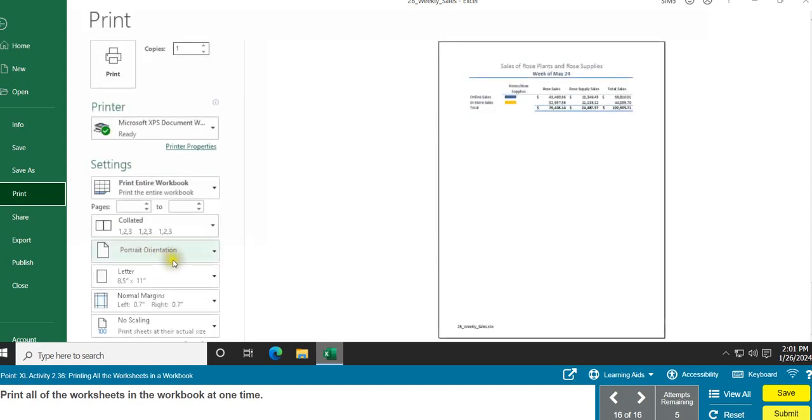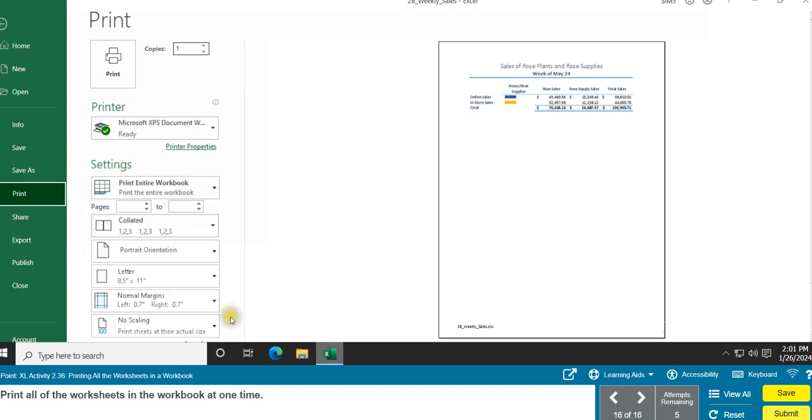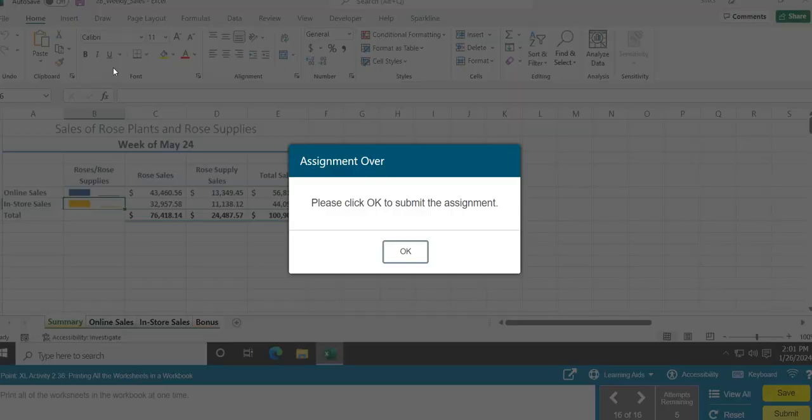Is there something else I need to do? Let's see. Margins, collate it, print. No scaling. It did not say anything. Collate it. 1, 2, 3, 1 to 3. Oh, entire workbook. Did that. Let's go to no scaling. Normal margins, letter, portrait, collated. Oh, print. There we go.